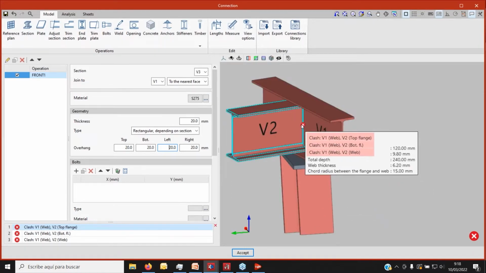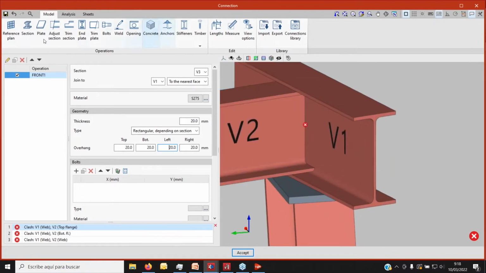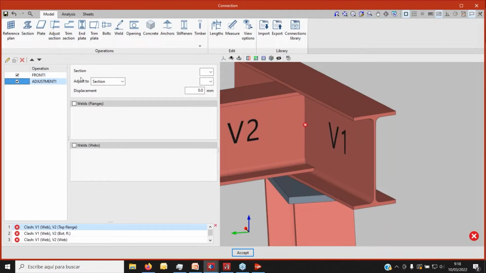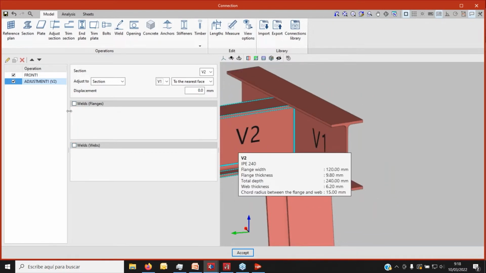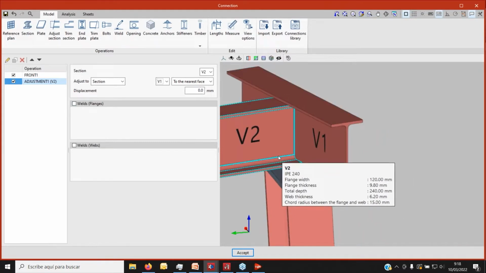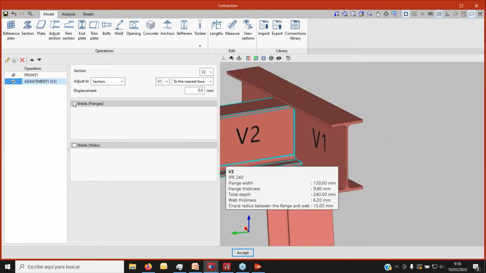To solve this clash, for example, we could use the adjust section operation right here, and we will tell the program to adjust section V2 to section V1 to the nearest face. We can automatically add welds both for the flanges as well as the webs. But for the purposes of this presentation, I will be adding them both manually as well as automatically.